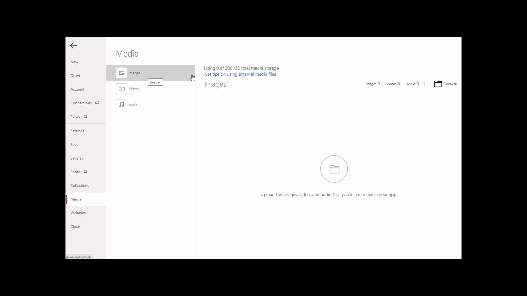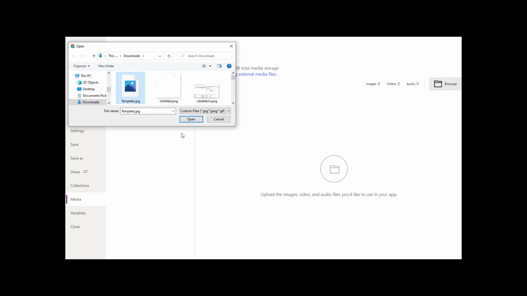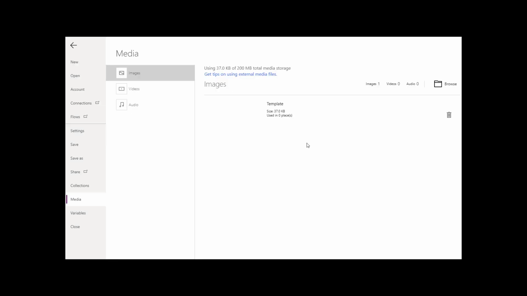So I just go to images. And basically all I do is rename my PDF to .jpg so that it'll show up in here. Just create a copy of it and rename it. So I'm going to choose template.jpg. Going to go ahead and load that media up.